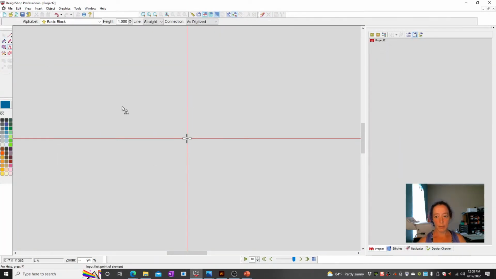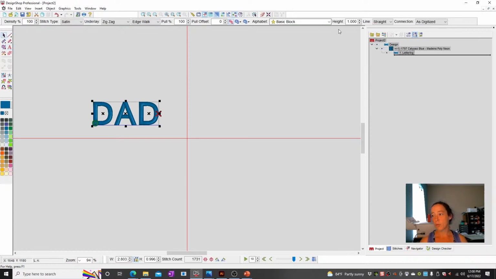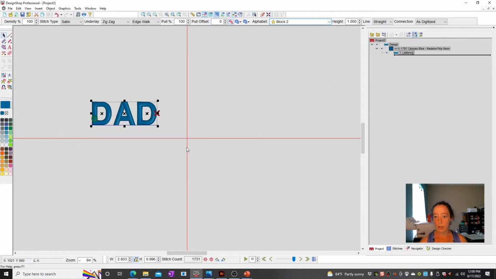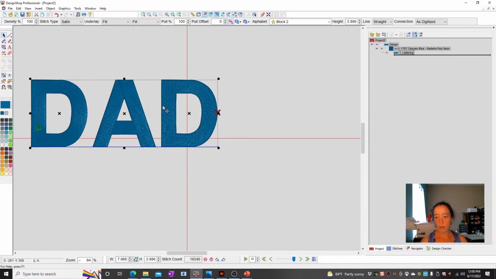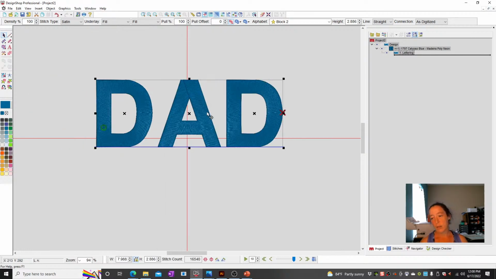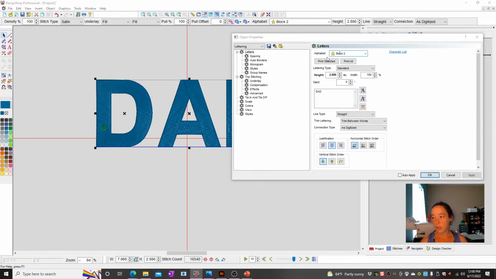All right, I assume this is going to be big. So for dad, let's use a bolder font. Let's use like a block 2 because it's big and blocky, and make it bigger, like 8. Okay, of course I just gave it a gazillion stitches. All right, so let's do that. I'm going to change it to a flat fill because it's huge.